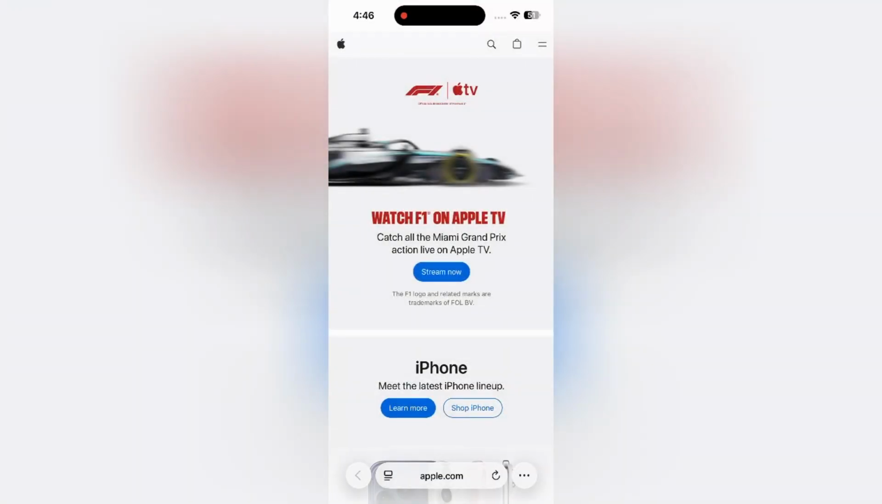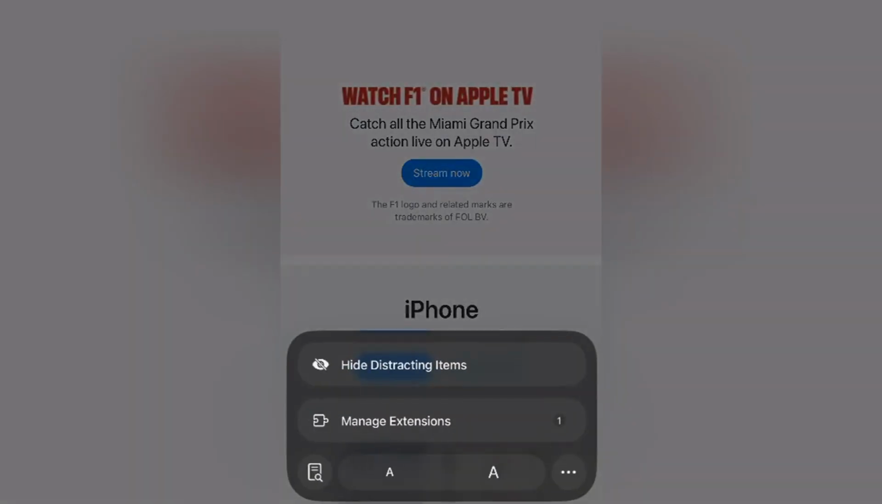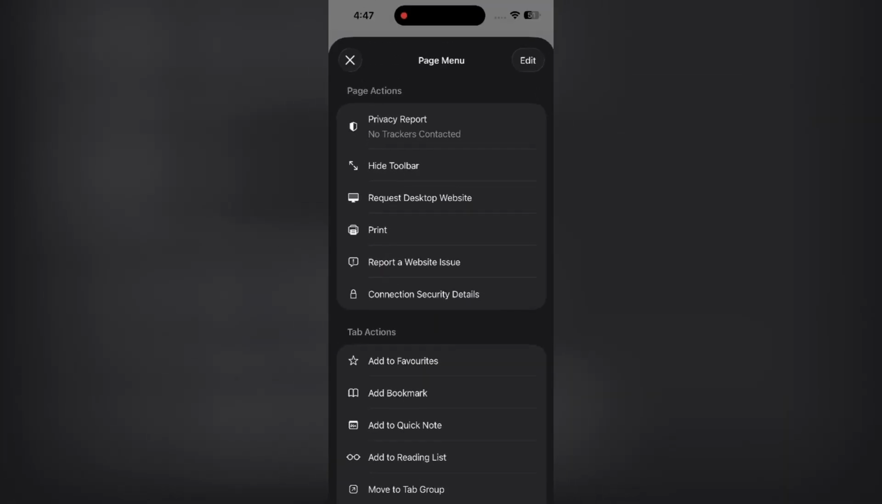Once the website is open, look near the address bar. On the left side, you will see a small icon that looks like a rectangle with lines underneath it. Tap on this icon to open more options. After tapping it, a small menu will appear. From here, tap on the three dots to expand and see more options available.